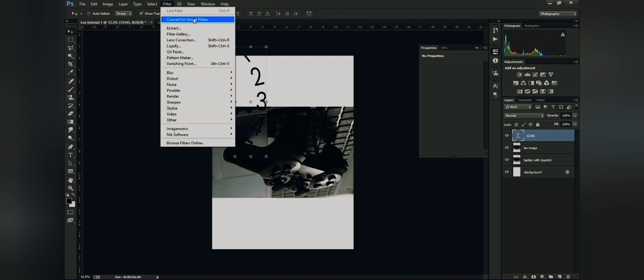Next thing in Filter, there is Liquify and Oil Paint. There are many things you can do. You can blur, distort, add noise, pixelate, render, sharpen. So many things you can do in Filter.